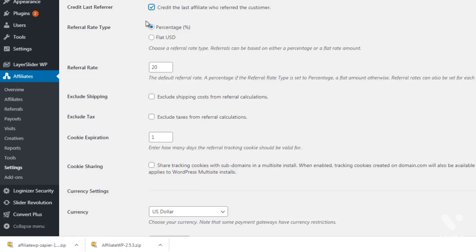That's what we were talking about earlier. Referral rate type, that's percentage or a flat USD. So percentage would be, like, 50%, and then flat USD would be a certain amount of money. So for referral rate, in this case, we have percentage. We can do the 50%. Exclude shipping costs from referral calculations. I would recommend doing this because if you have, let's say, physical products, you don't want to include the shipping or the taxes in the actual affiliate commission. So in other words, they get 50% of the actual revenue minus the shipping and the tax.